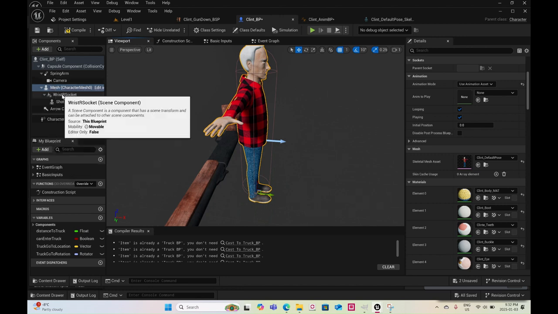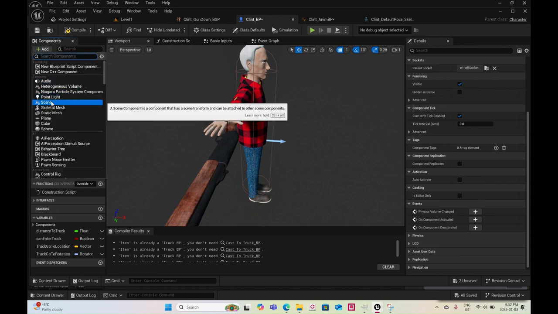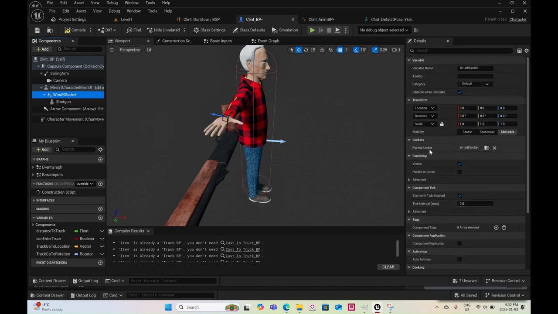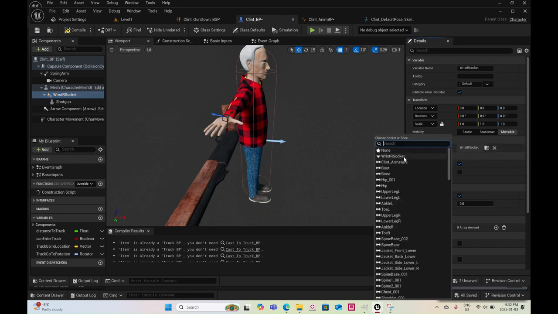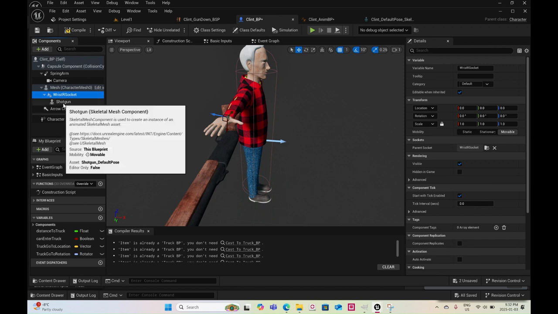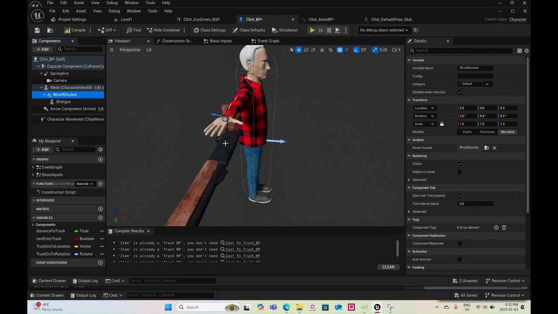After that was done, I created a scene object. I named it wrist right socket, and then up in this drop down parent socket, I selected the wrist right socket. After that was created, I parented the shotgun to the wrist right socket. So wherever this wrist goes, the gun follows.